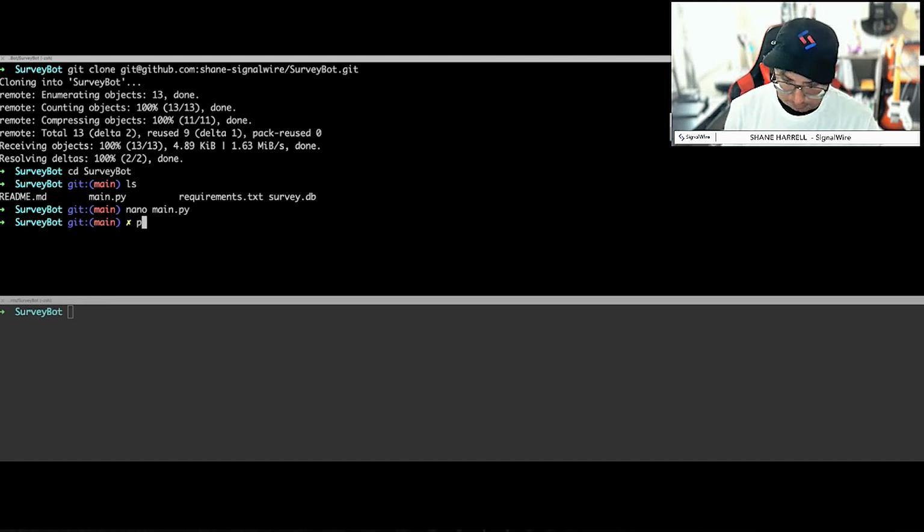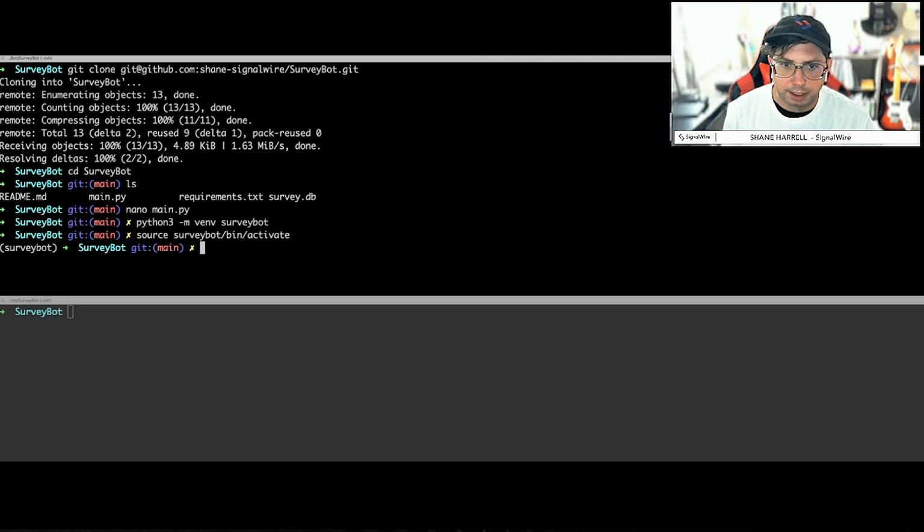So we're going to run a command, python3 -m venv, for virtual environment, and we're just going to call it SurveyBot, and we're good to go. And then we're going to activate that virtual environment by using the command source SurveyBot/bin/activate. And then this here shows that we are now in the virtual environment called SurveyBot, which is exactly what we want.